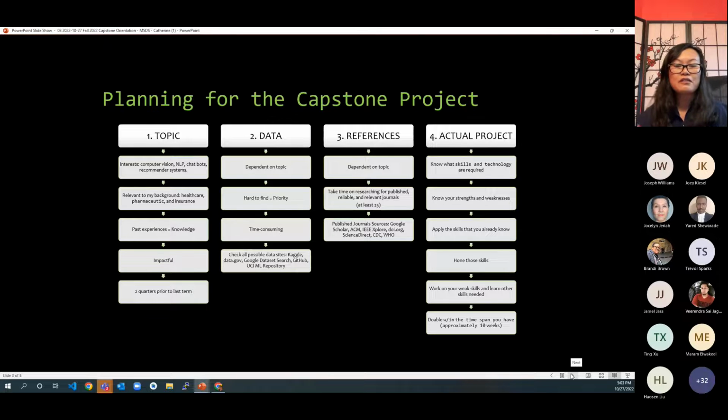While I was planning for my actual project, I listed down the skills that I know and the technologies that are required for building my project. Then I had to know what my strengths and weaknesses are. I thought it would be better to apply the skills that I already know and hone those skills, and I also worked on my weaknesses. If there were any required skills, I thought about them and learned them right then, before the actual term for the capstone project starts.